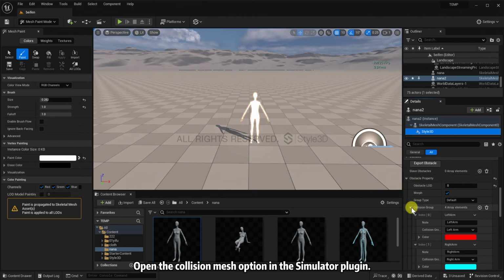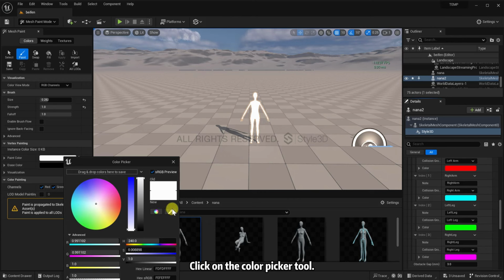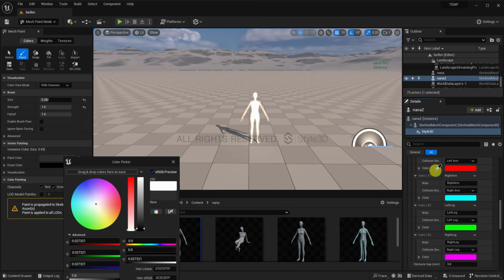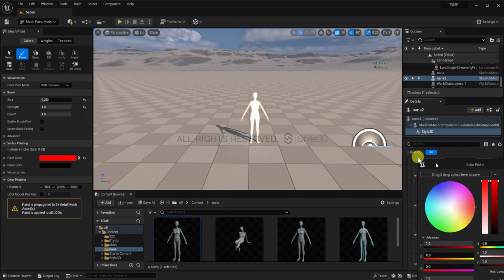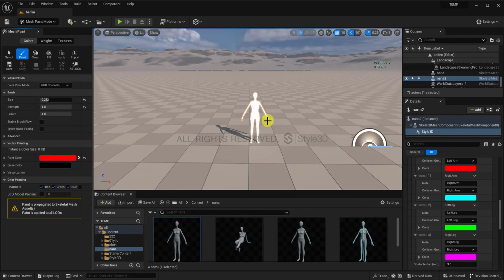Open the collision mesh option in the simulator plugin. Then open the collision group. There are colors for human body collision partitions below. On the left, you can change the brush color. Choose the official preset color on the right. To prevent errors, click on the color picker tool. Pick up the preset color. Start drawing.